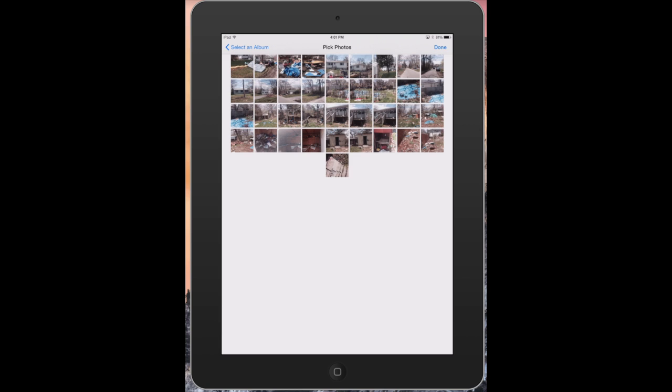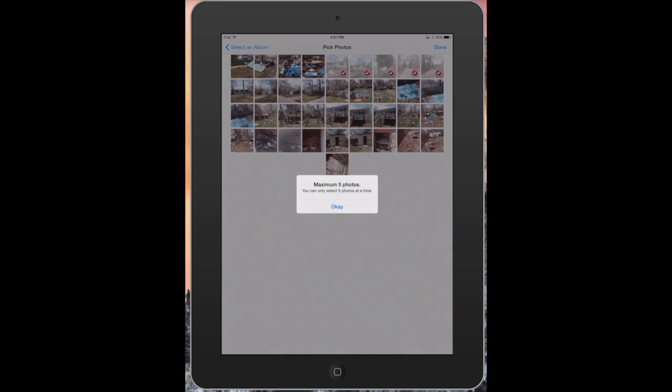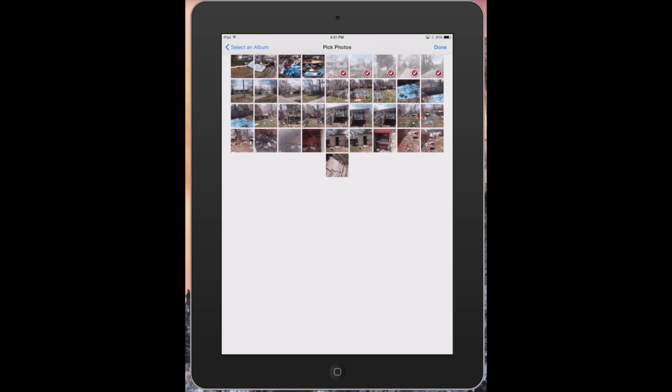You can come back in and upload as many as you want, but you can only do 5 at a time. If you do select more than 5, it will simply tell you that we only allow you to do 5 at a time. We do that to make sure that there's no interruption in the internet, and you don't have to reselect 30 or 40 pictures if you did want to upload that many.